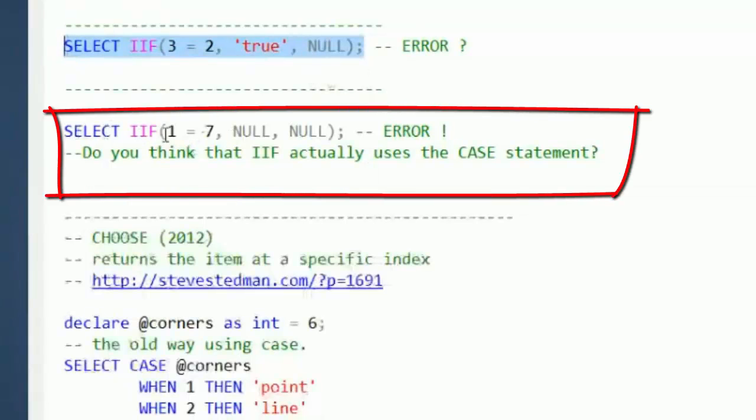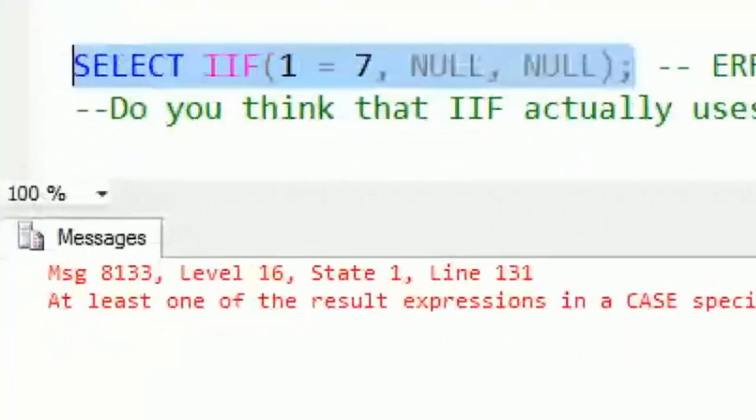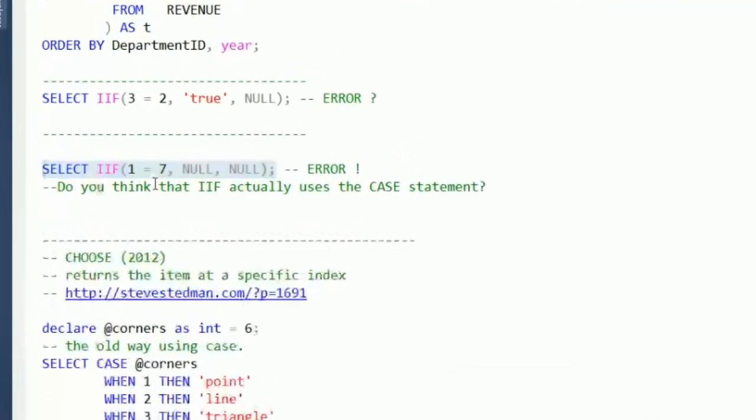Now here's an example. If 1 equals 7, which we know will never happen, is it going to return null or is it going to return null? Here's the interesting message: at least one of the result expressions in a case statement or in a case specification must be an expression other than null. Do you think that IIF is just simply a wrapper around the case statement that Microsoft put together? Perhaps. Either way, it does simplify things a little bit if you want to use it.